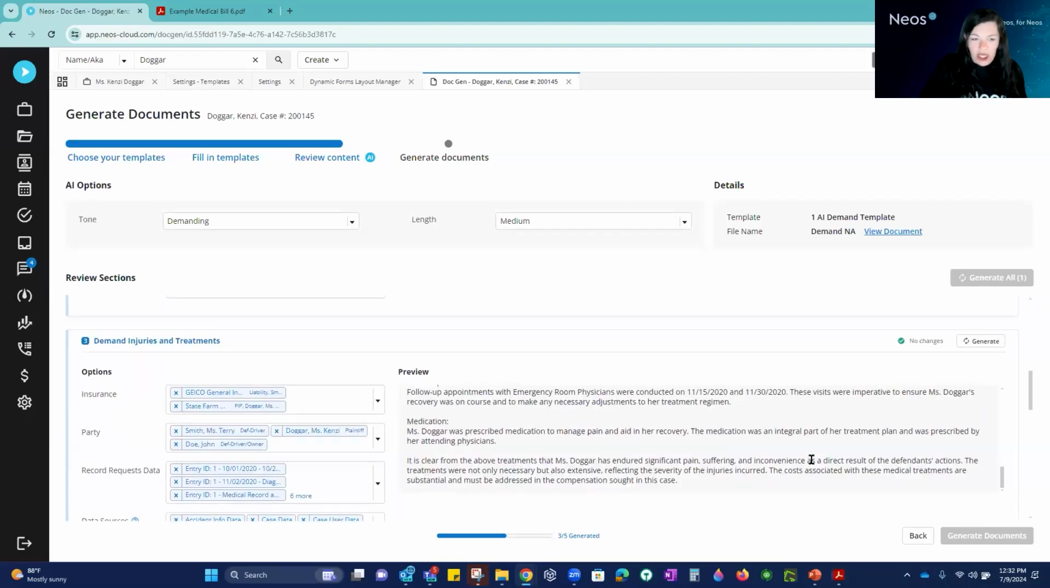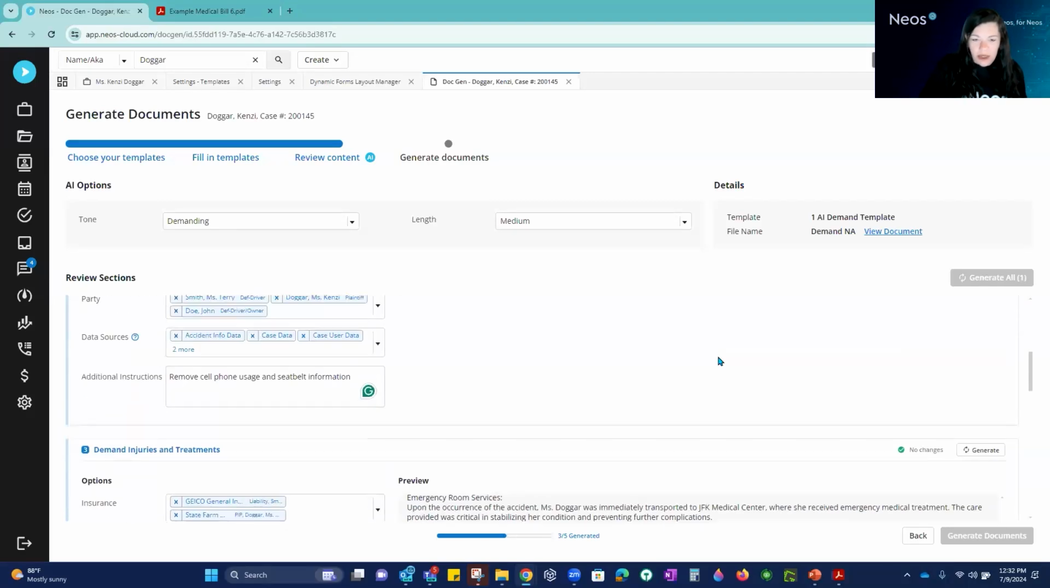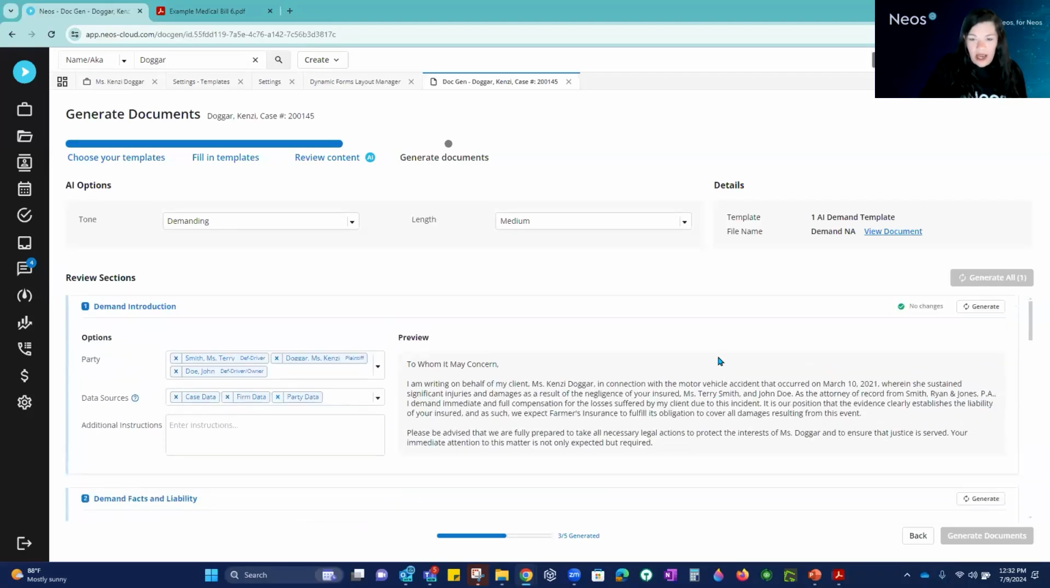I can go back and look to see anything that I want to remove, and I can double check as to what's going on here. Once all 5 sections are completed, it'll say 5 of 5. And once all sections are completed, I can generate my document. Please note that once you hit generate document, you cannot go back in and change any of these sections.